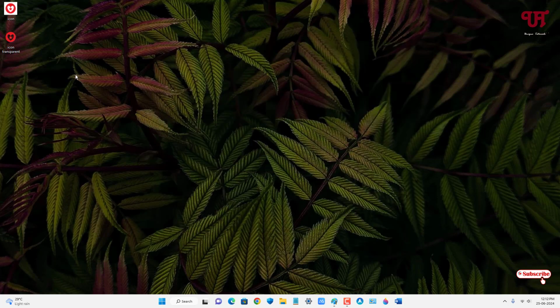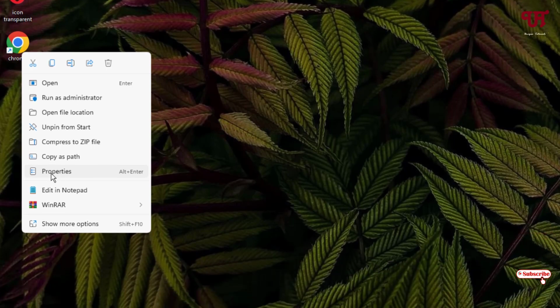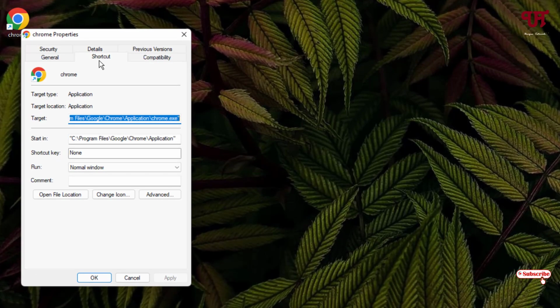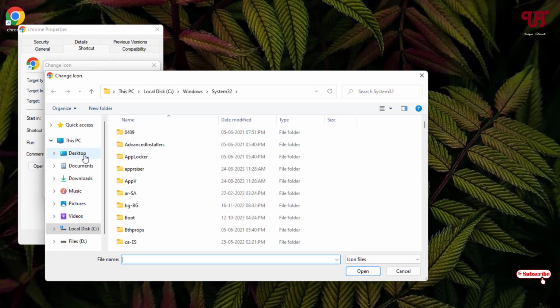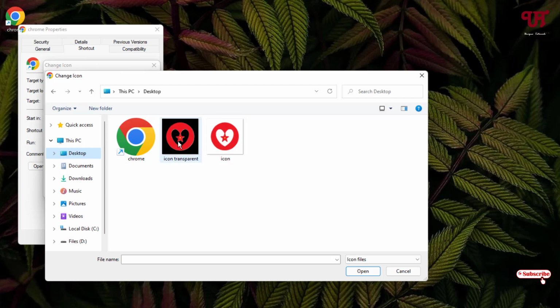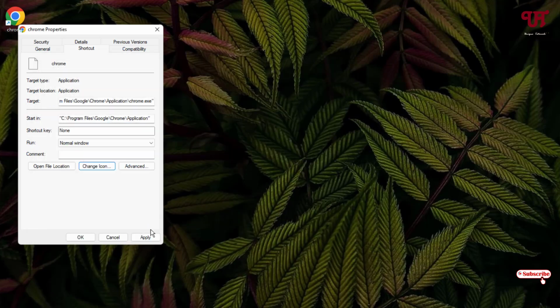Now you might be thinking how to apply this icon on any software icon. For this, just right mouse click on the respective software icon and click on properties. Now select this shortcut option and below you can see your change icon option. Just click on it. Now just click on browse. In my case it's on the desktop, so I'll select this transparent one. Click on open, click on OK, click on apply.